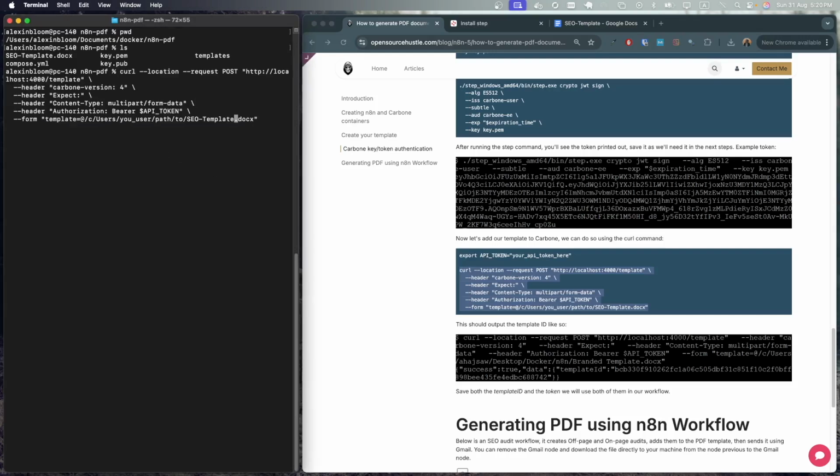Again, as you can see, the syntax here is using Windows syntax. Let's replace the contents. After the @ sign, copy and paste the working directory path, then the document name, and click enter. This will give you the template ID. Make sure you save the template ID as well. So now we have the token created and the template created.